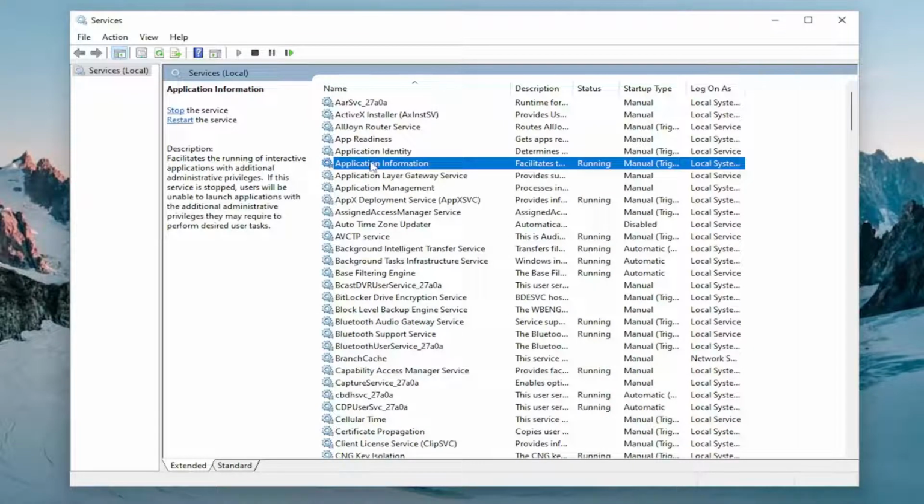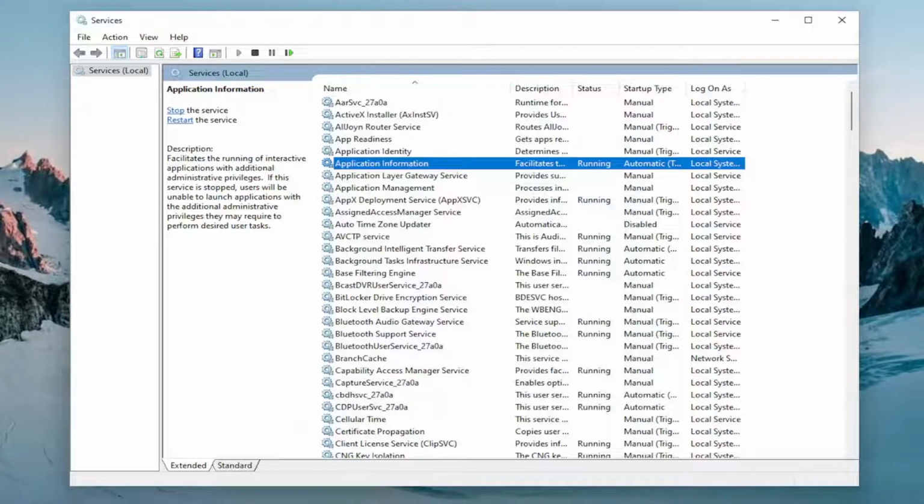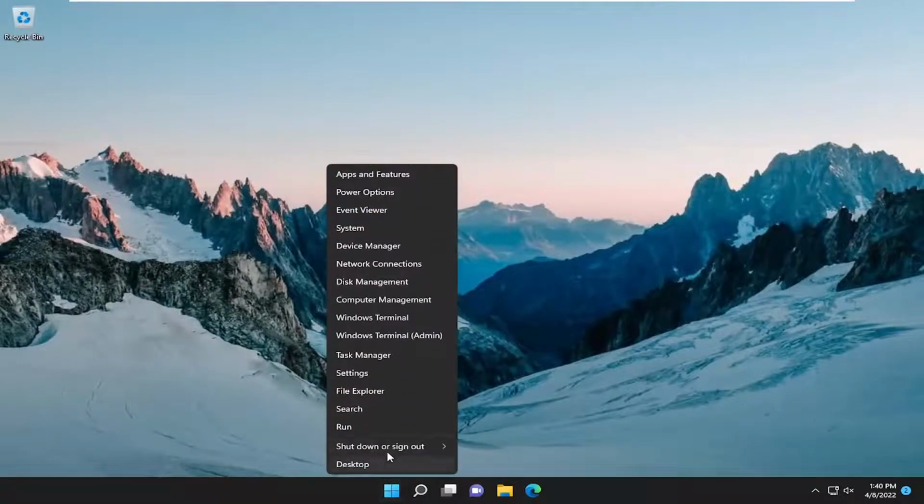And right up at the top, double click on that. Make sure startup type is automatic for that and that service status is running. So set startup type to automatic and then I'm going to do apply and OK. And then once that is done, go ahead and close out of here and restart your device.